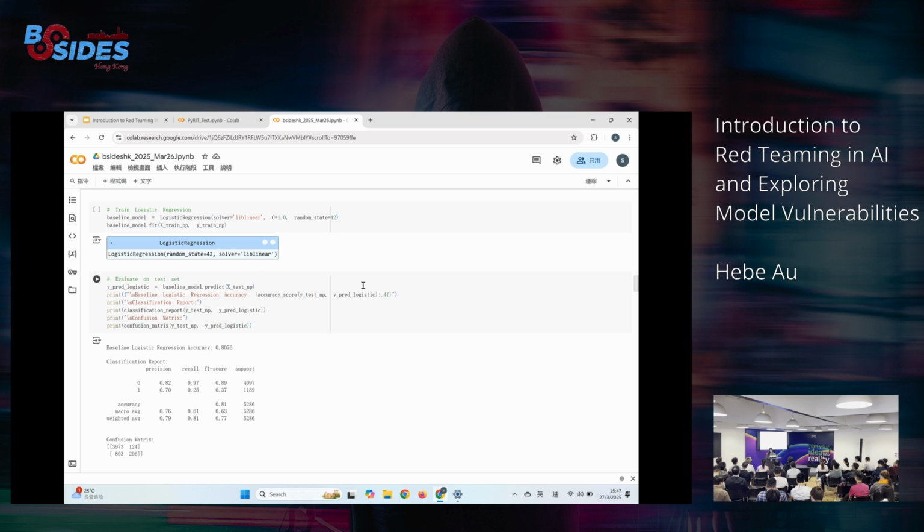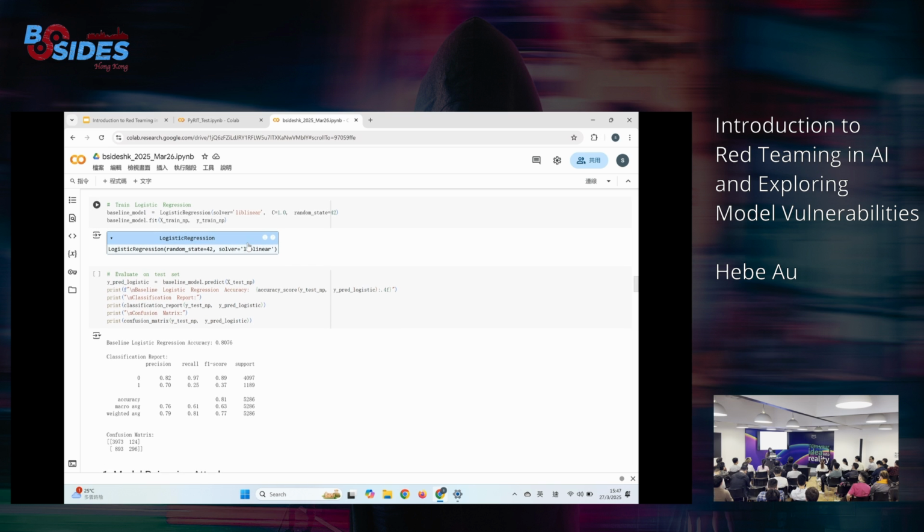Because the target is only 1 and 0, I just need to do a binary classification. 1 and 0 is binary. So I use logistic regression here, and just import the library to select the algorithm. The algorithm is logistic regression. And then train the model.